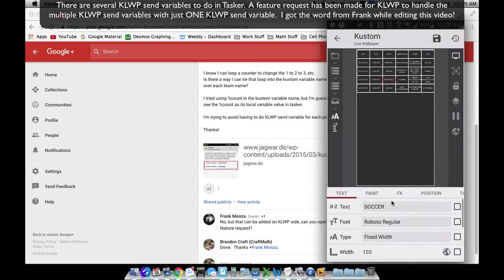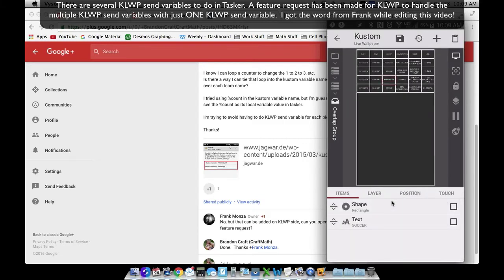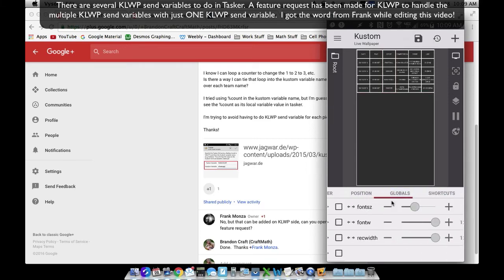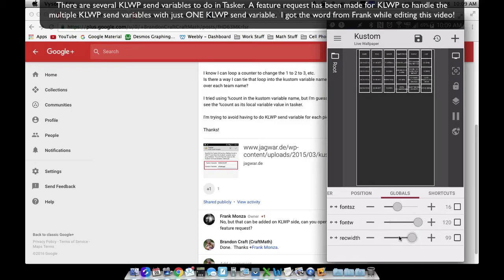There's several stack groups in this thing, and overlap groups as well. So if you're going to make a table, you might want to throw some globals in there to adjust your font sizes. As you can see, the font sizes are changing, font widths and rectangle widths. I'm not going to dive too deep into that. I just want to talk about how to get the Tasker variables to show up.